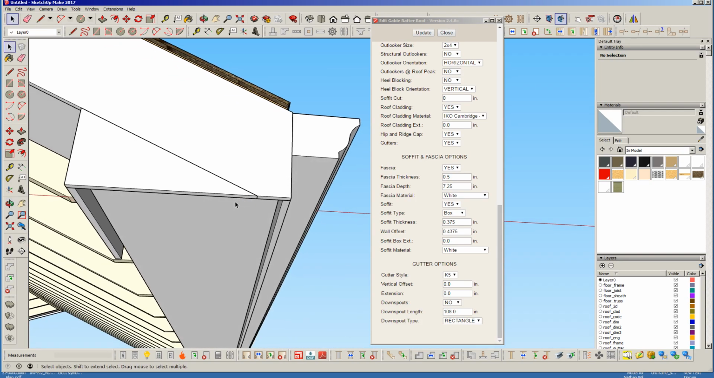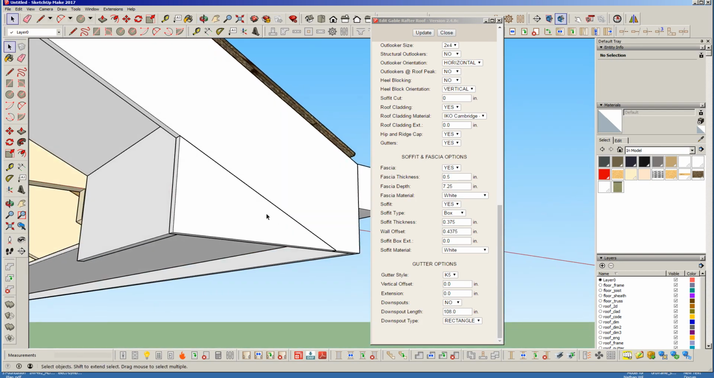So for instance, this is what I call a box Soffit and Fascia option, right? Kind of boxed out this end, and right here you've got the ability to change that up a little bit. So you can do a gable or an angled. Let's go ahead and change that to a gable and see what happens.